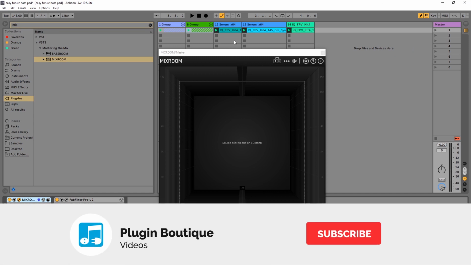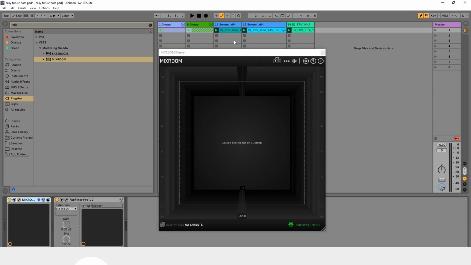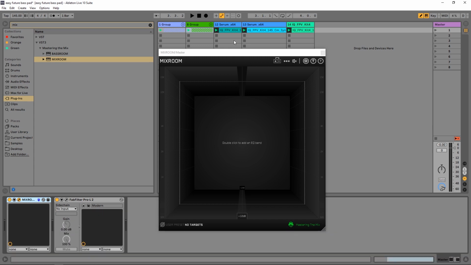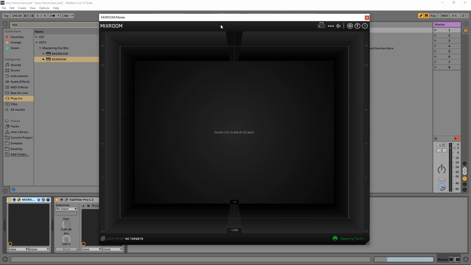Today we're taking a close look at Mixroom, a new mixing mastering tool from Mastering the Mix. This is very similar to their Bassroom plugin, so if you're familiar with that or you saw my walkthrough video on that plugin, you should feel right at home here. This is an EQ that is laid out differently than a normal EQ or something that you're probably used to. So what I'm gonna do is just make this a little bit bigger so we can really see what's going on.